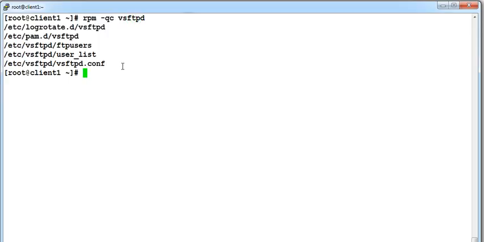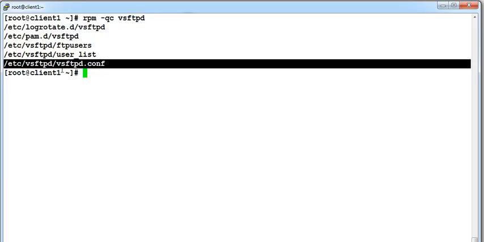Okay, the set of files provided are displayed on the screen. The top file, etc/logrotate.d/vsftpd, makes sure to rotate the logs. It defines a frequency, whether the log should be zipped or not. The next file, pam.d/vsftpd, governs the PAM rules when the VSFTPD service is running. Third, ftpusers and user_list govern basically which users are allowed to FTP or not. And at the end, vsftpd.conf, the main configuration file of VSFTPD or FTP.